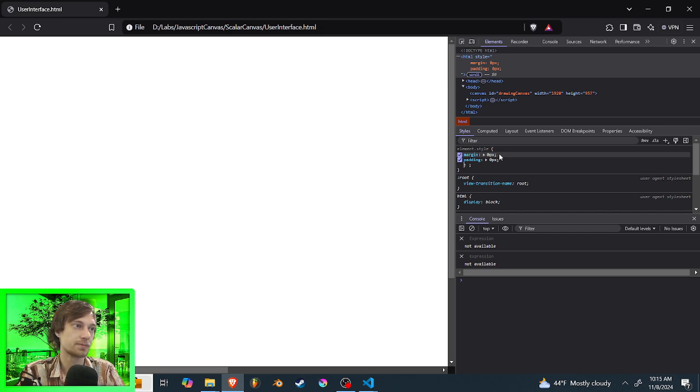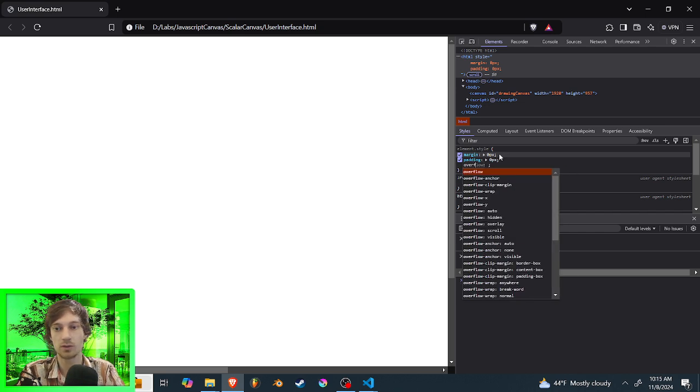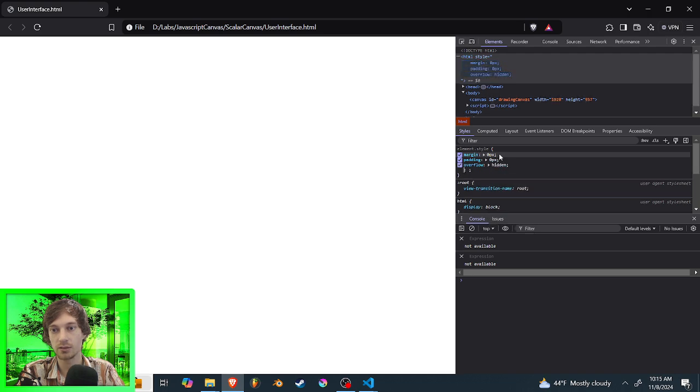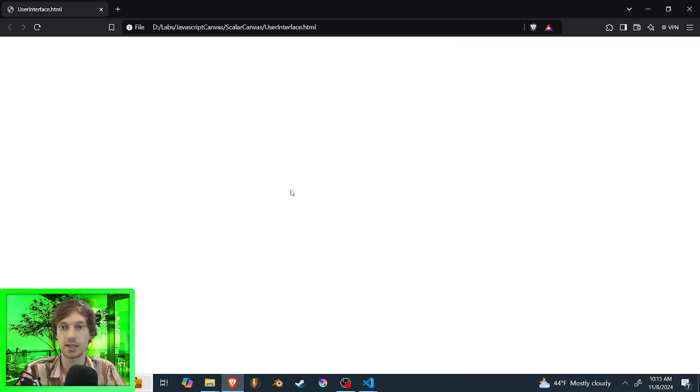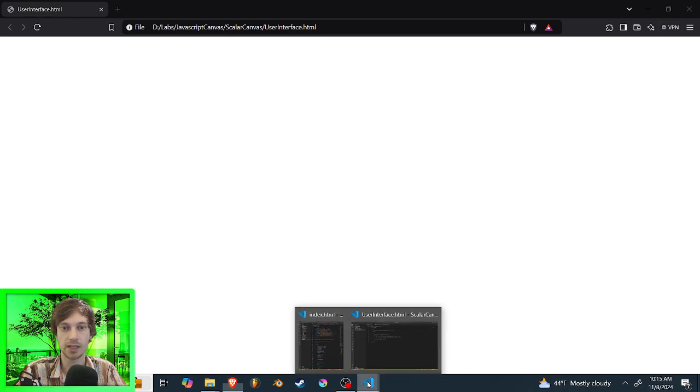and then overflow hidden, and that gets rid of the scroll bars. So we can just copy those over, and you can see how that looks now. It's just a blank white canvas.